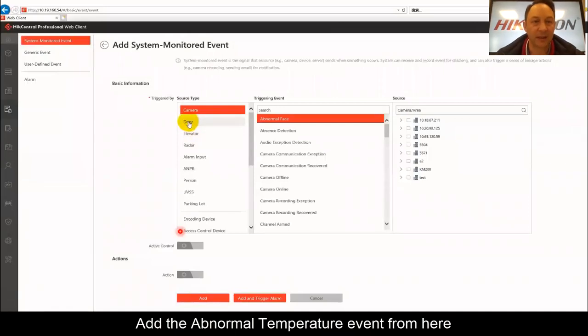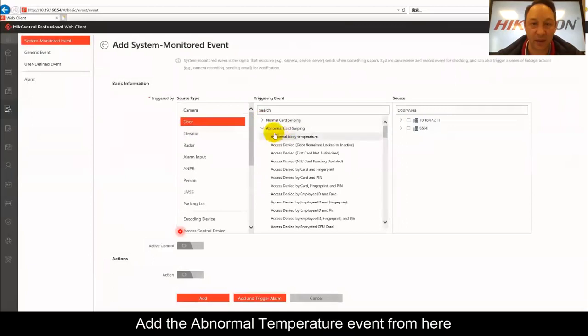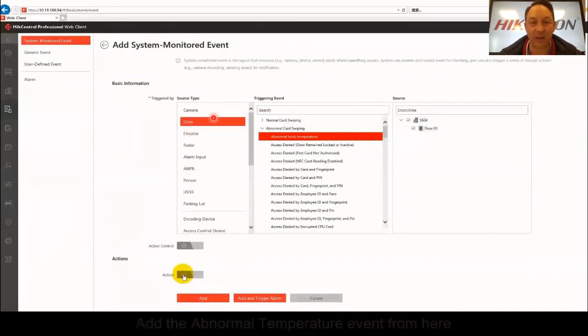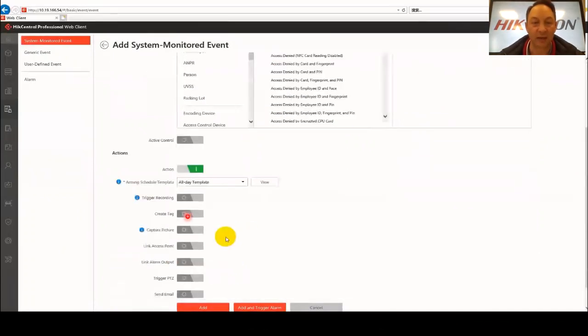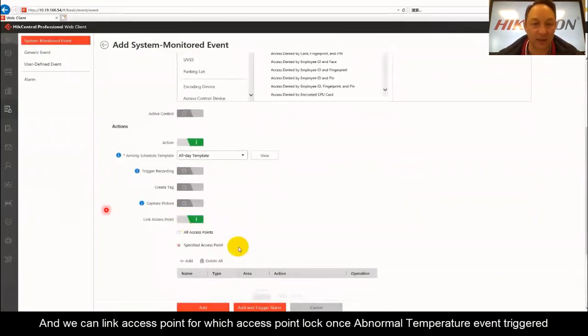All right, the next thing that he's setting up there is some alarms. So first, system monitoring event. It's going to be a door event, obviously, because it's got to do with the access control. If it's got to do with people in the access control, you're going to set up a person alarm. Right. So this one, abnormal body temperature at a specific door. You're going to choose your door and then choose what kind of things that you need it to do once this temperature is reached at a certain door.